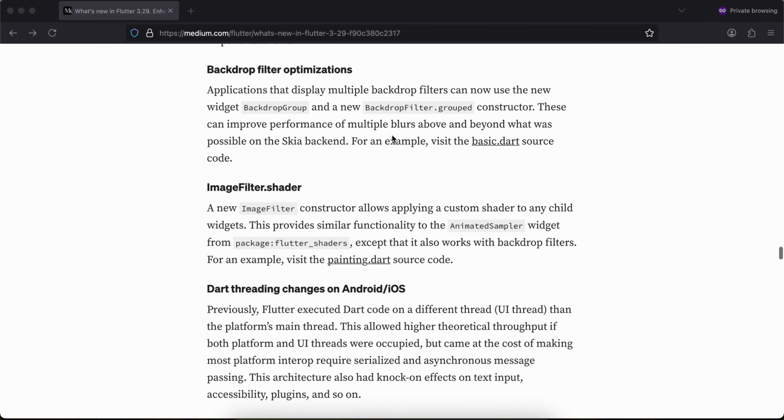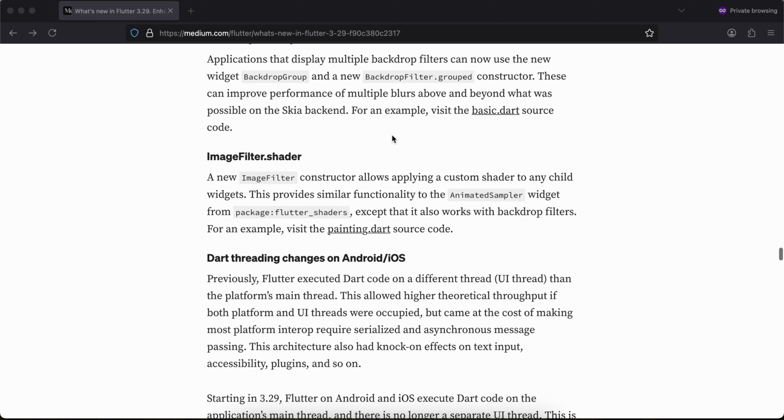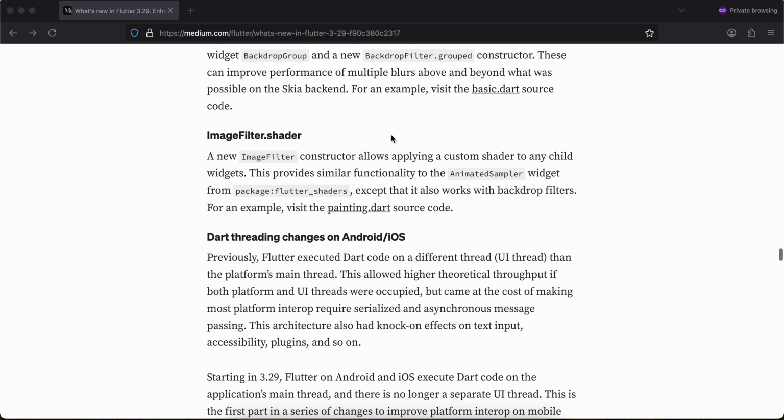Backdrop filter optimization. Applications that display multiple backdrop filters can now use the new widget BackdropGroup and new BackdropFilter.group constructor. This can improve performance of multiple blurs above and beyond what was possible on the Skia backend. For an example, visit the basic.dart source code.